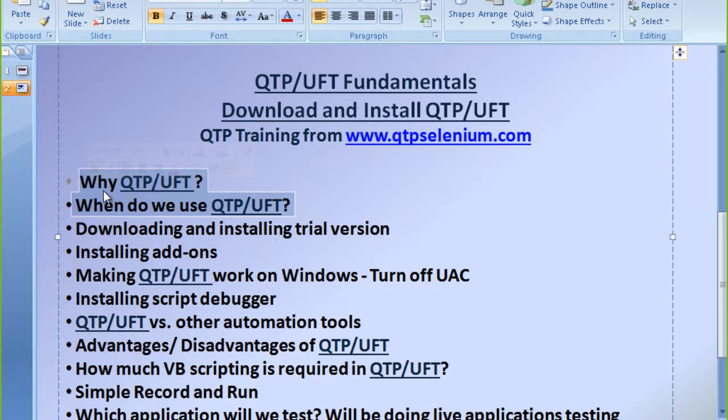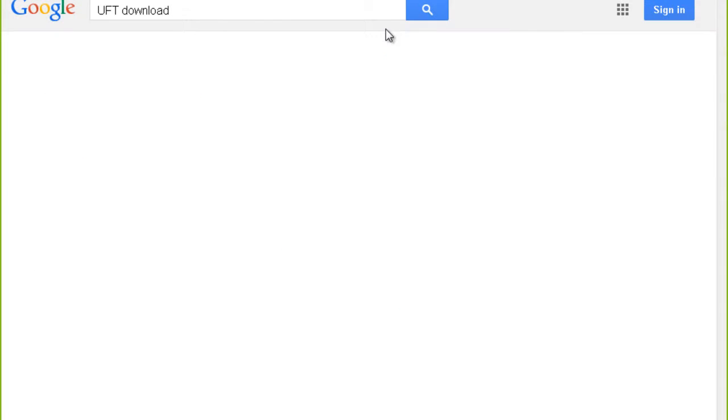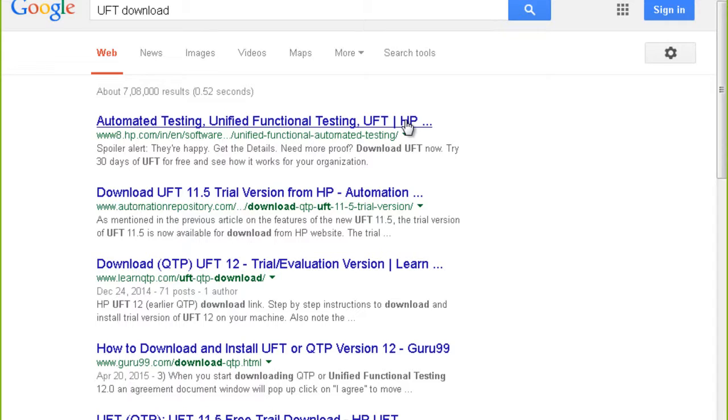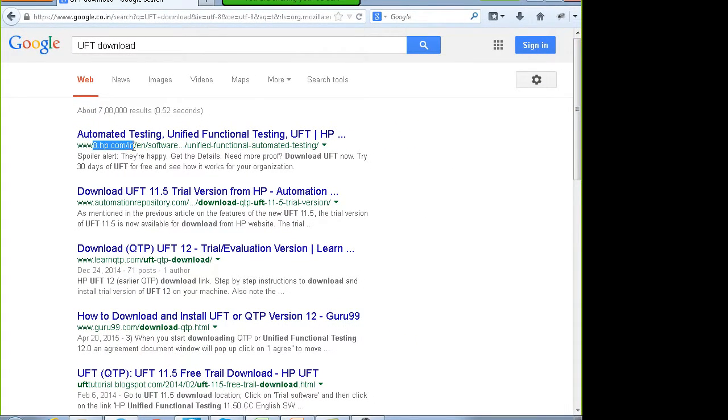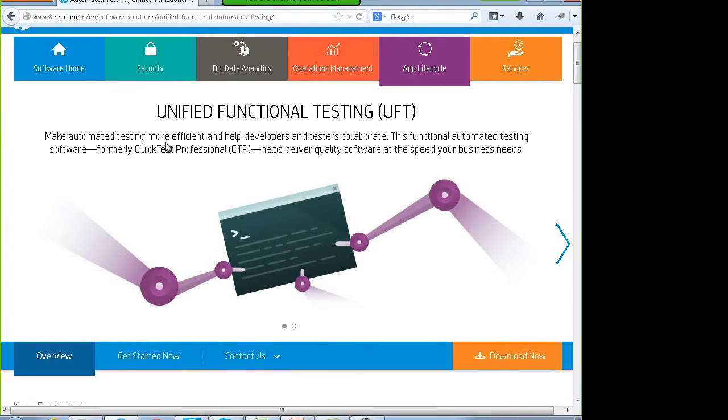The first thing is, how do you download and install the trial version of UFT? For that, you need to go to Google and type UFT download. The first link is from HP, and the website should be the HP website. You go there and you will get this page. Over here you will see the link Download Now. You go there.